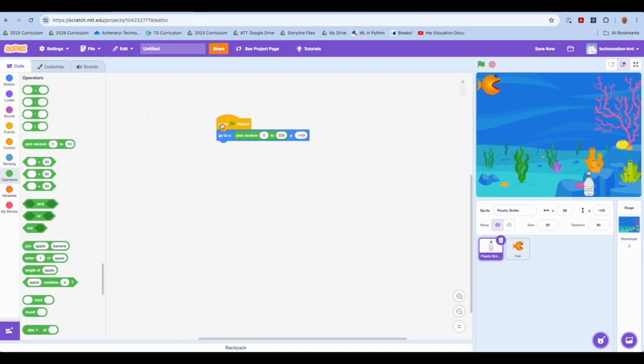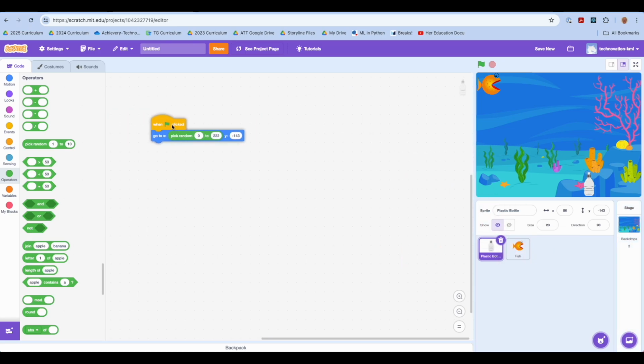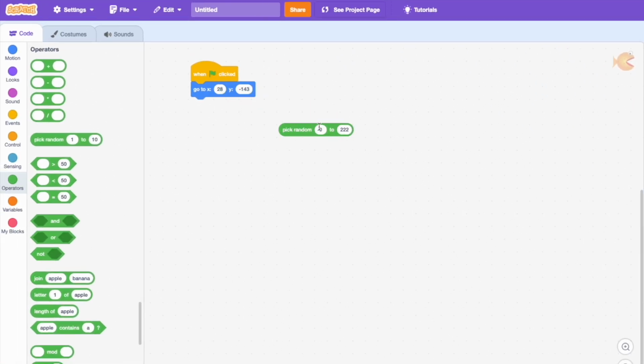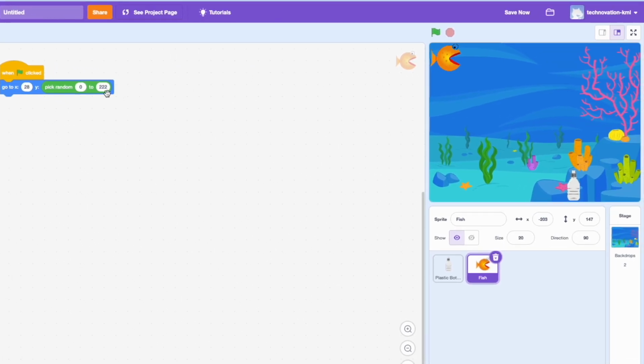Let's go to the code, and let's copy the code. So in the fish, we want to change the Y, right? So 0 up to 147. And then the X we want always to start at minus 203. So let's also try this now. And both of these sprites are now randomly changing their position.